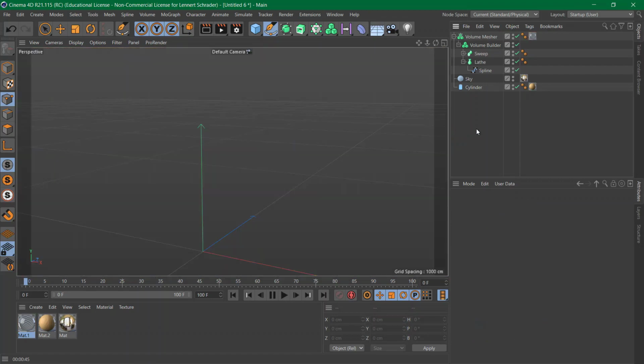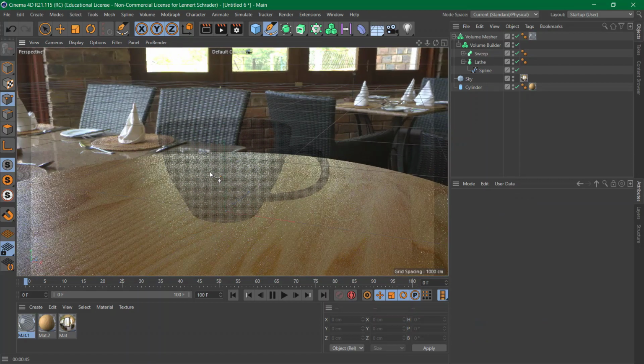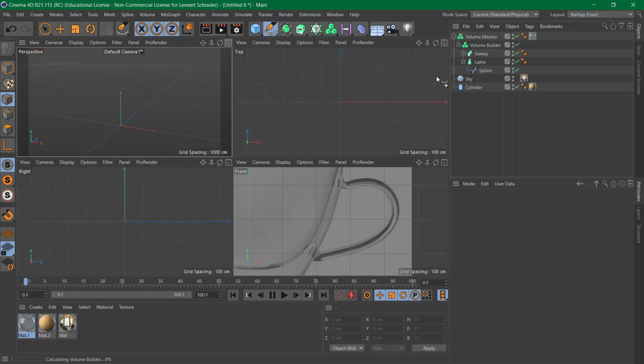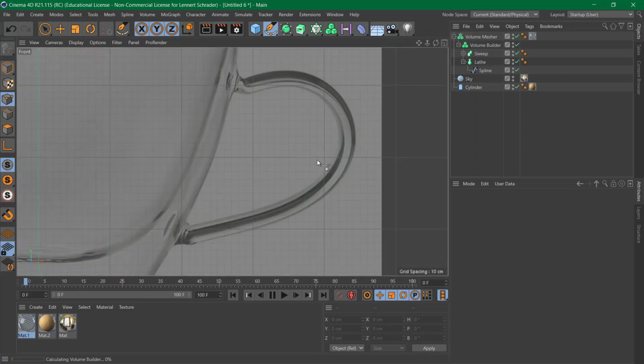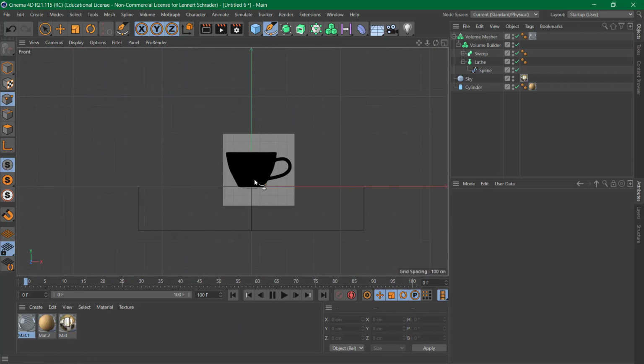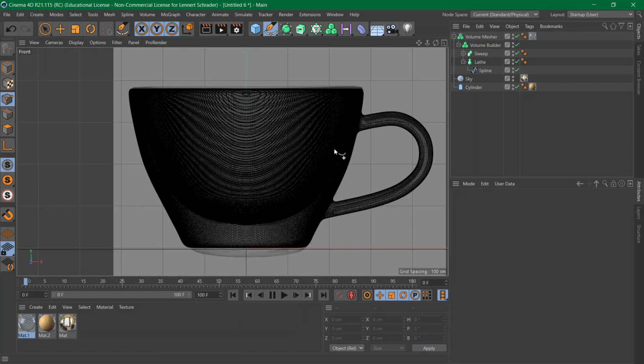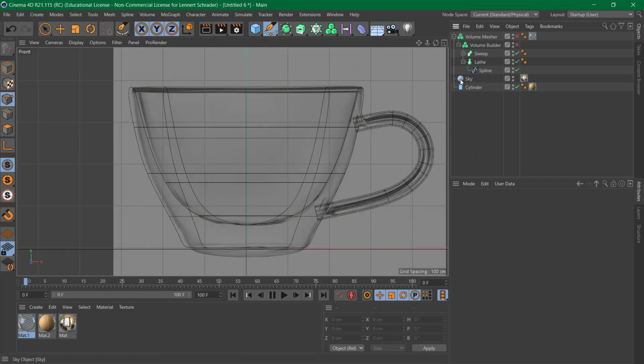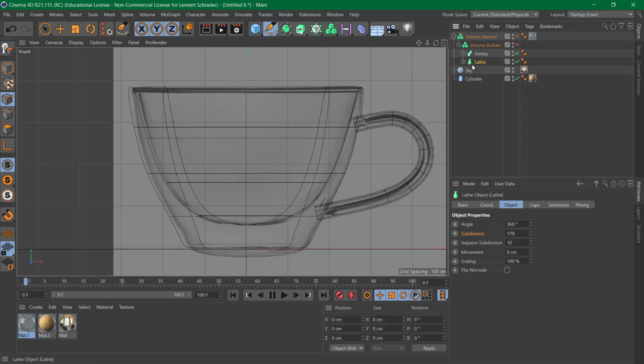Good. Now I want to add some liquid inside. We know Cinema 4D and particles and stuff like that is not gonna happen. So we'll just fake it. I go to my front view again, and I know I already have parts of the correct shape that I want here. Maybe I turn off the volume measure and the volume builder just so I can see stuff a bit better. Essentially, I can just use the lathe that I already have.